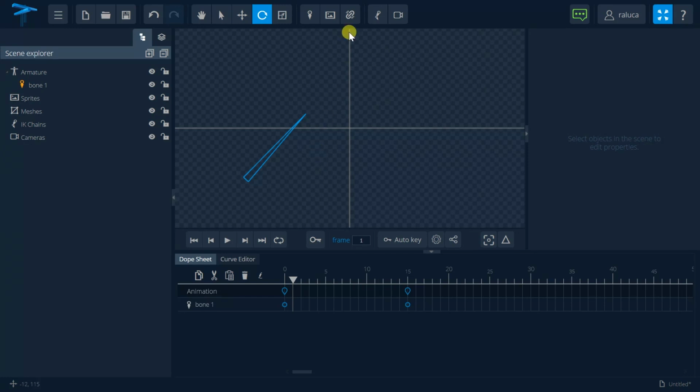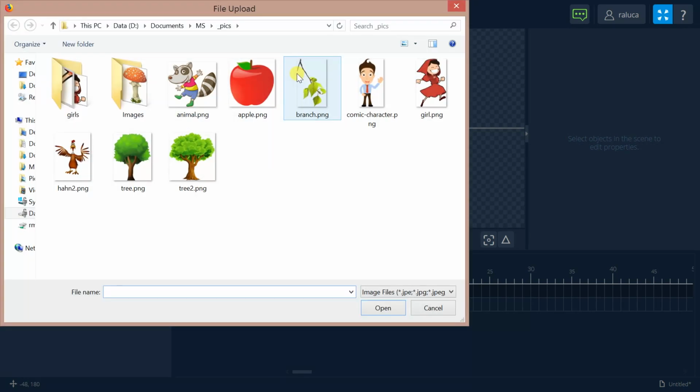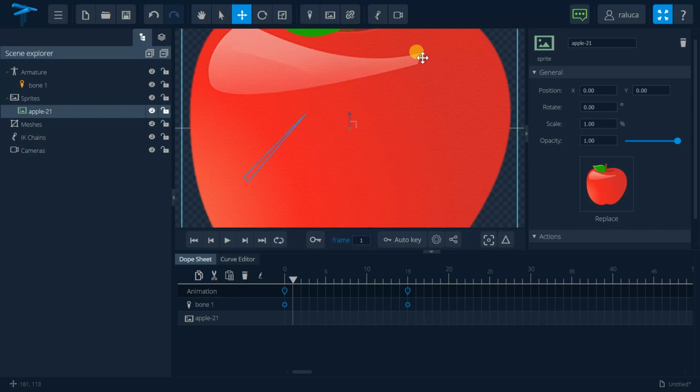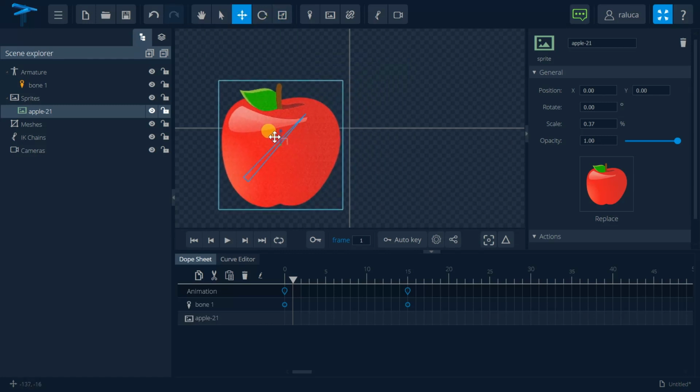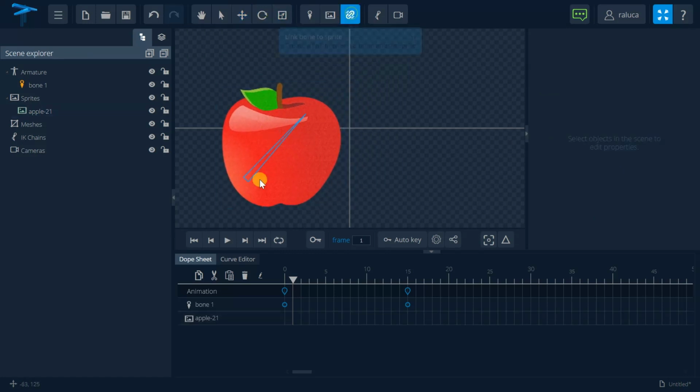Okay, let's attach an image to this one and see how we can define an animation for this. Let's import an image. I want to import this apple. Now I will try to resize the apple because I'm feeling that it's too big. And I will attach the bone to this image.